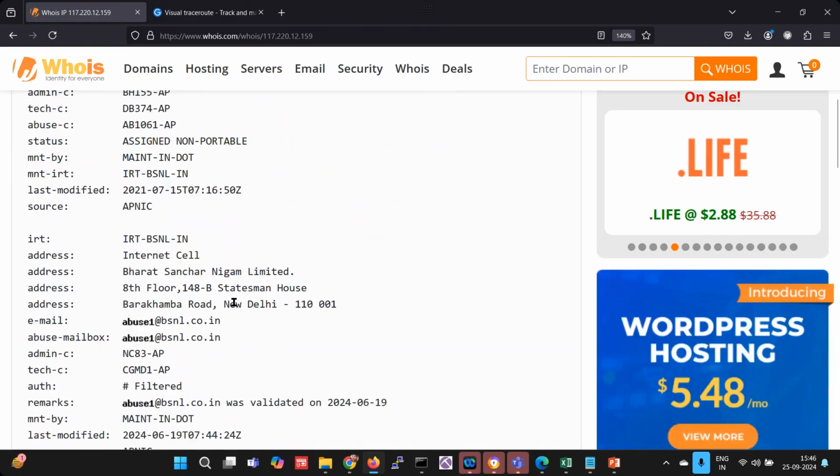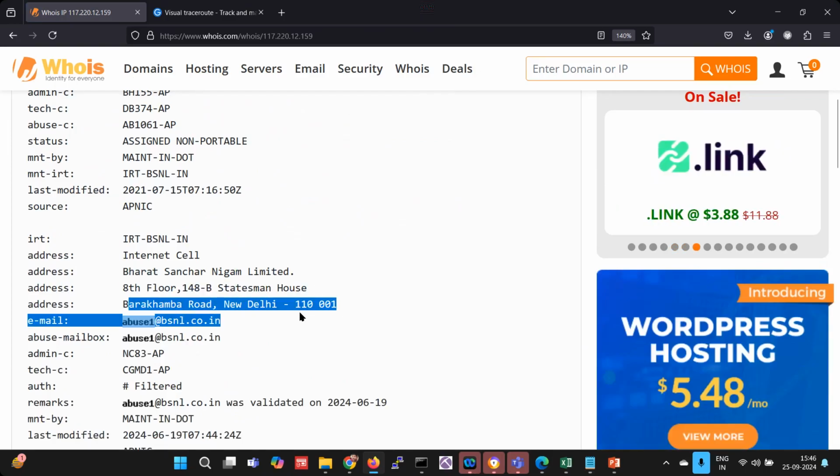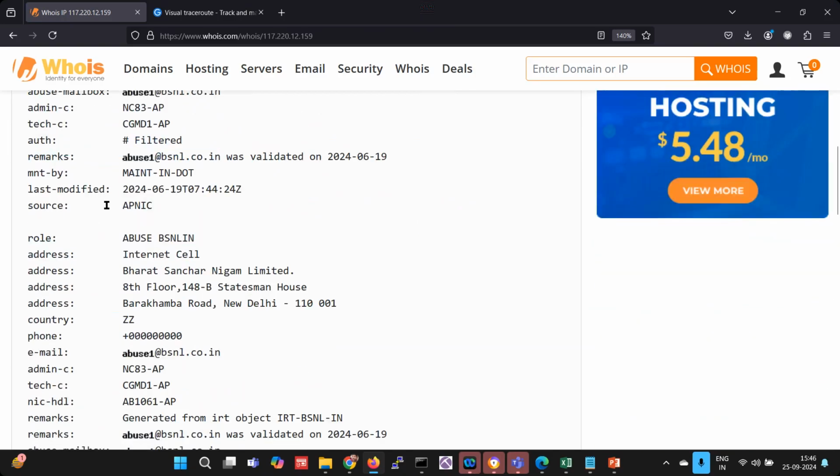Who is the contact person? Bharat Sanchar Nigam Limited. This is the address, Barakhamba Road. All these details are there: admin contact details, technical contact details. All things are coming. Who is the provider of this IP address? APNIC. When this IP address was modified, registered, every piece of information is coming.